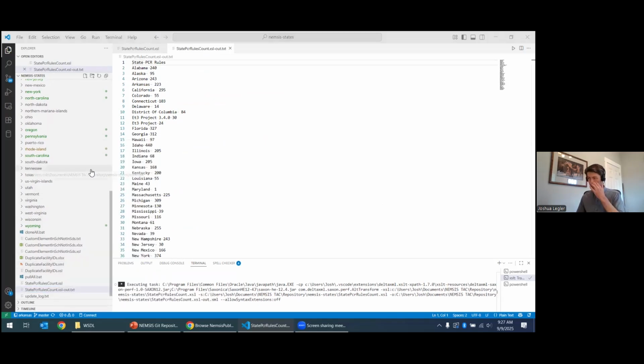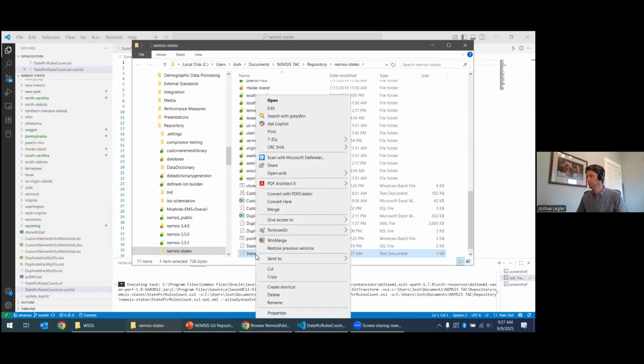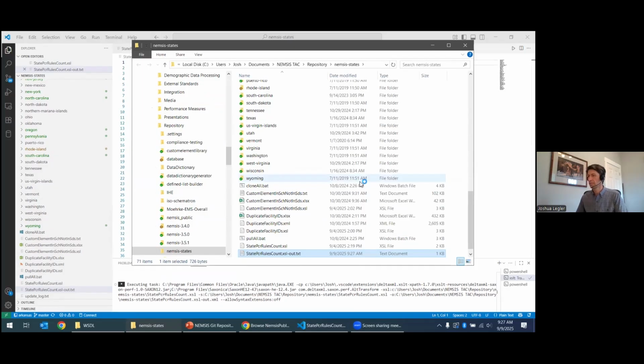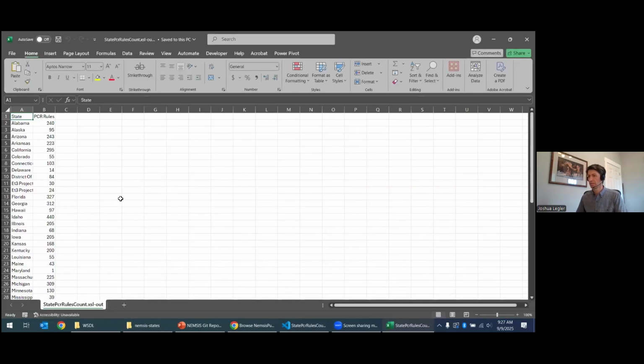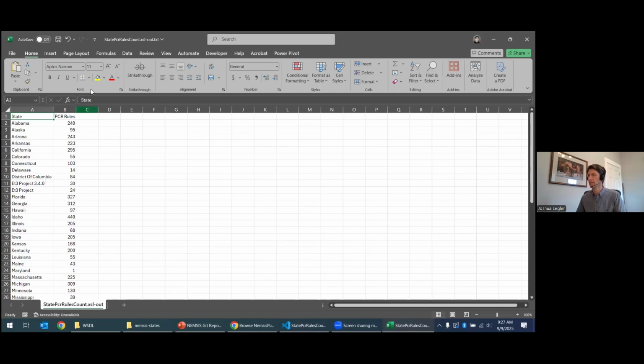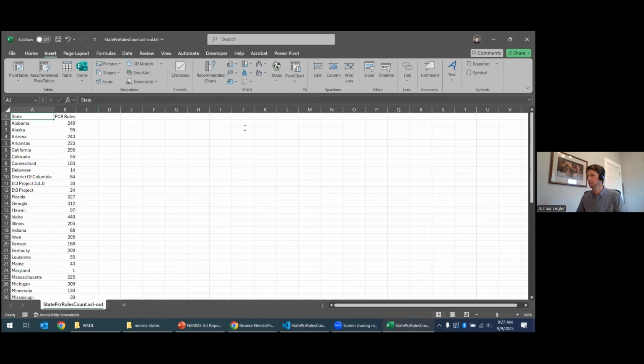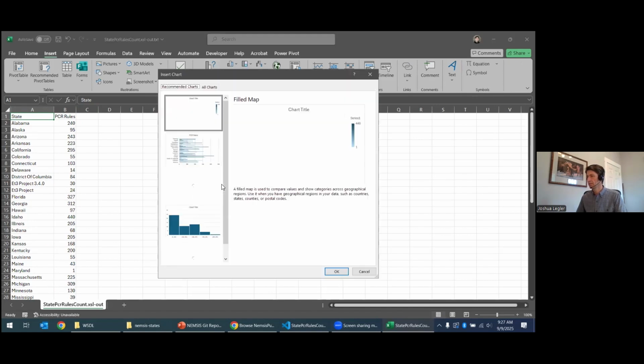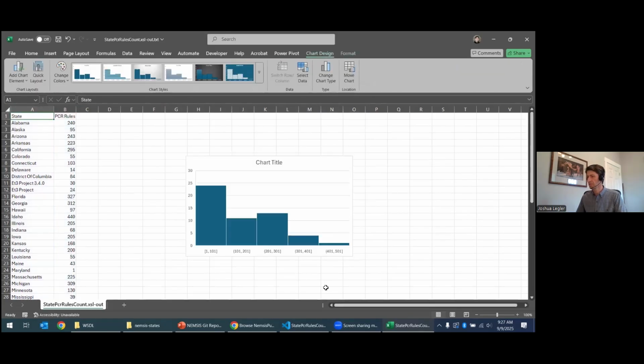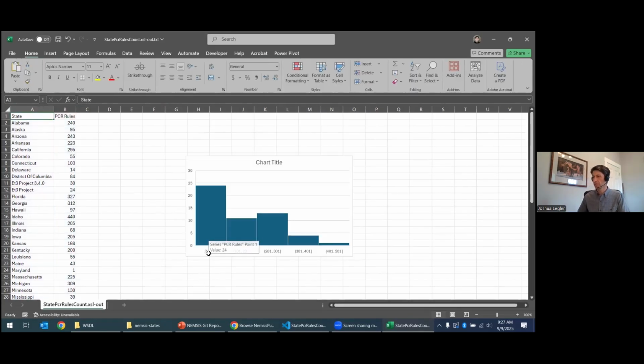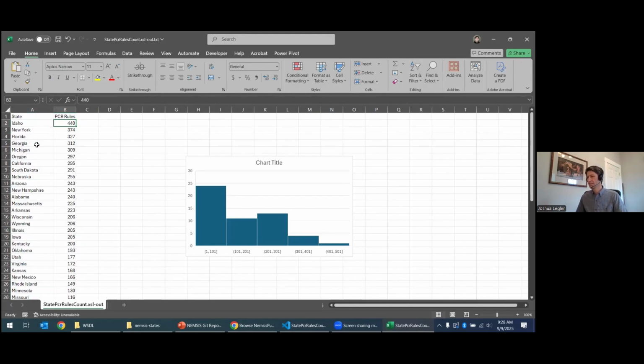I'm even going to go find that file on my computer and open it up with Excel. So there we are in Excel. We've got all the states and the number of rules that they have in their schematron file. And then from there, maybe I want to see a chart. Maybe I'm going to go for a histogram so we can see that most states have between 1 and 100 rules in their schematron, but some states have more. And the one with the most would be Idaho with 440. This is all stuff that I can see quickly because it's all cloned on my computer.